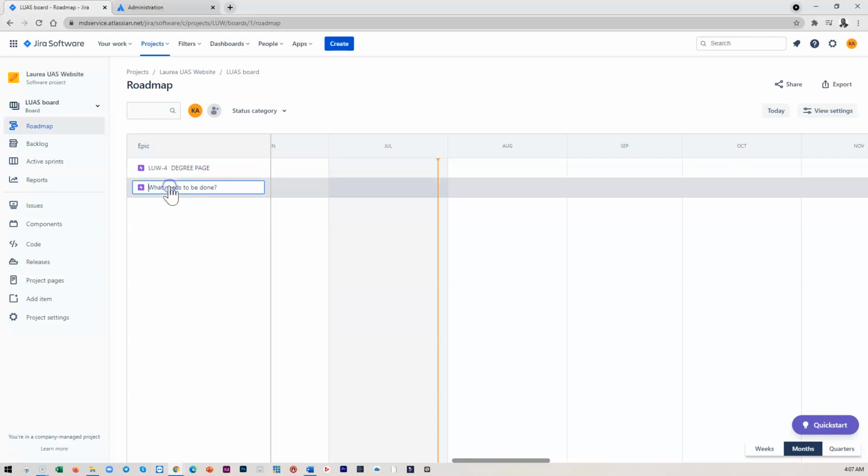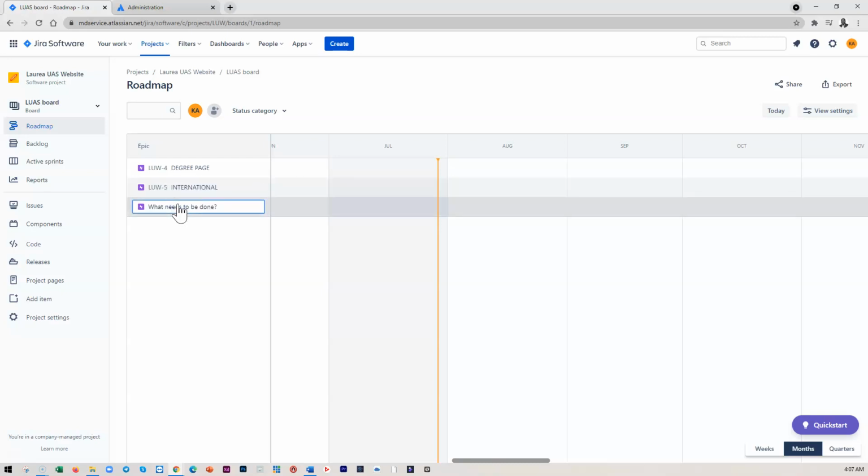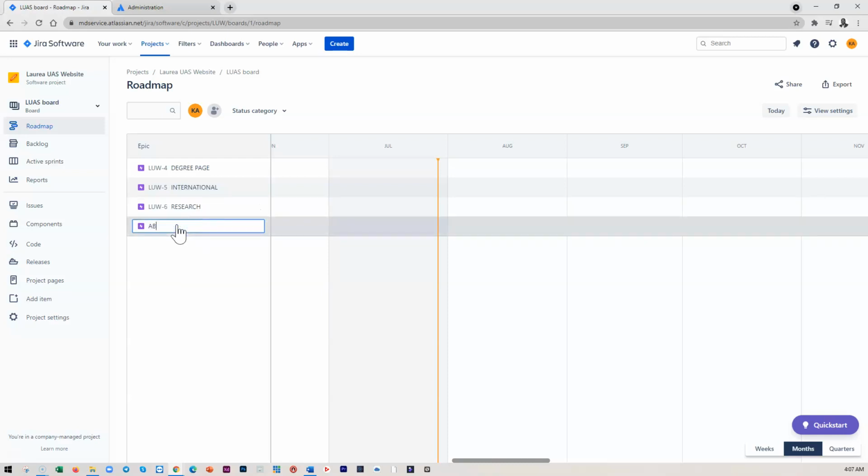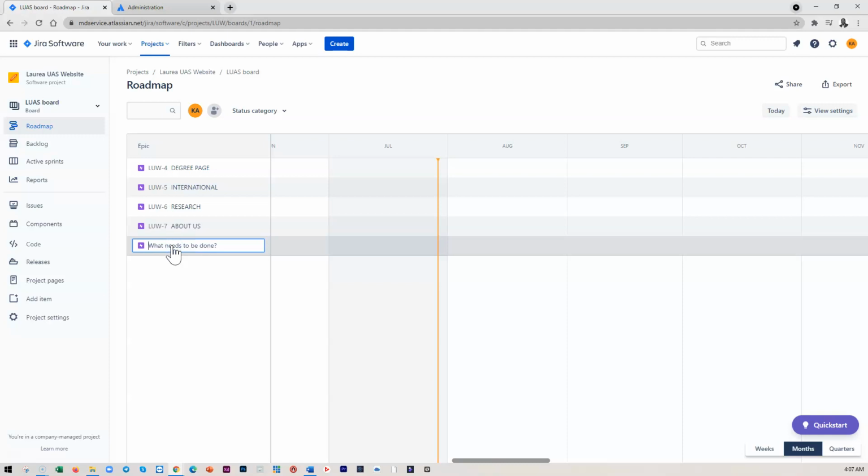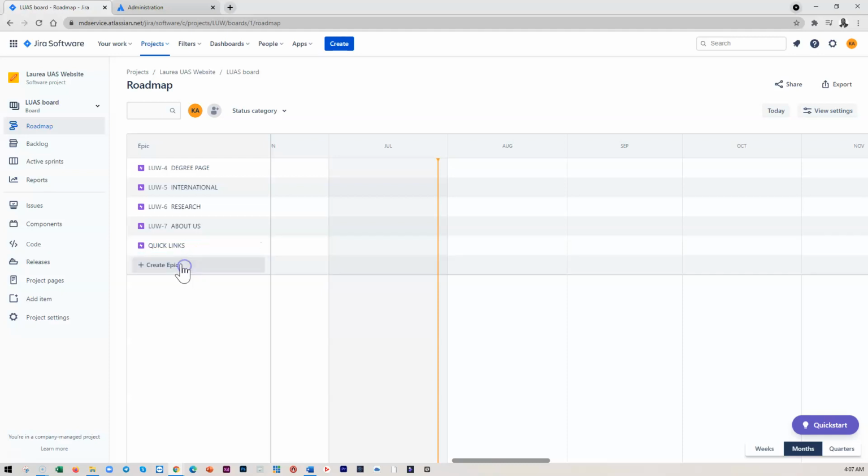Then I'll also create, maybe, what else do I have? I have a degree page, and then we have international, then we have the research, about us. Just an example to show you. And then we have the quick links, and then we have student services.